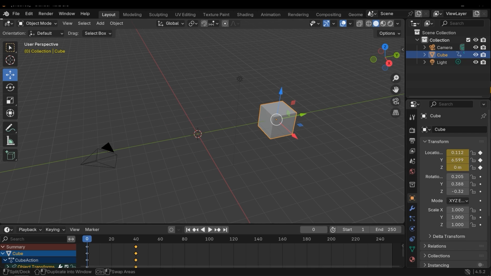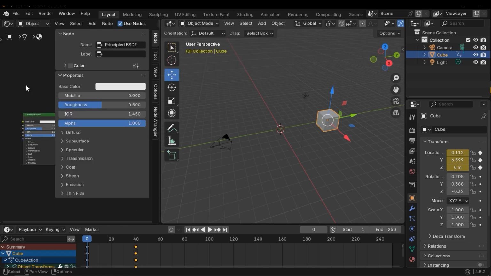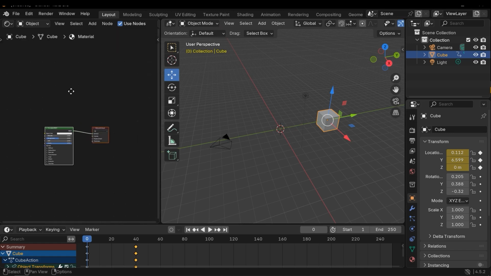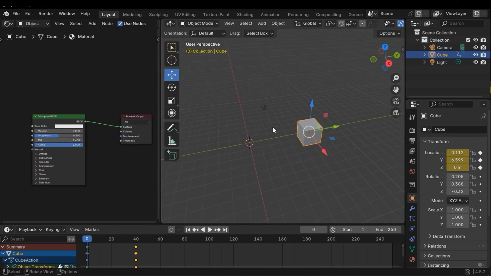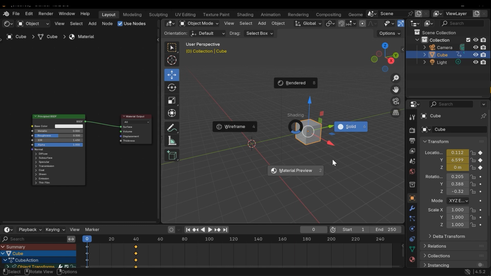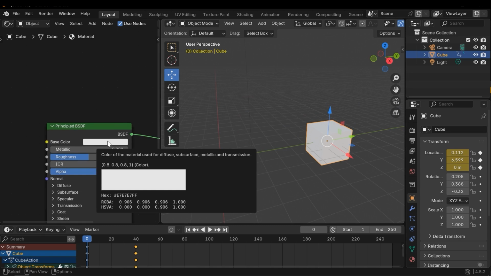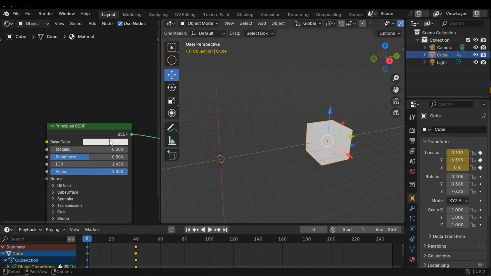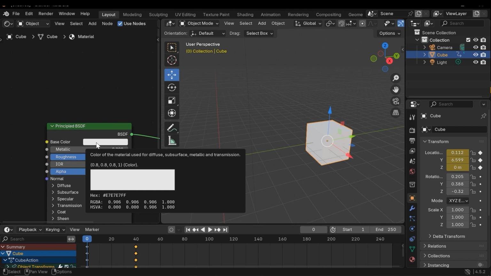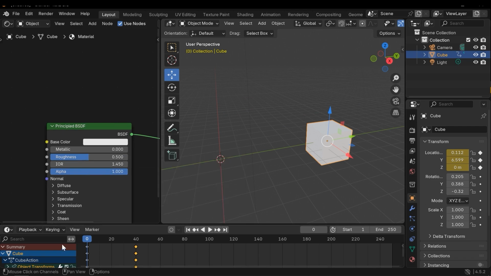For instance, let's add another window and go to the shader editor, press N to hide this panel, and here we have this material for the cube. Go to the material view. All right, I want to change the base color, and I can't use auto keying. Actually, I want to change the base color based on the time. For example, 0 is white and 40 is red, 80 is green, and we can't use auto key.